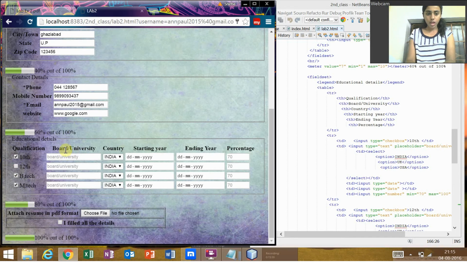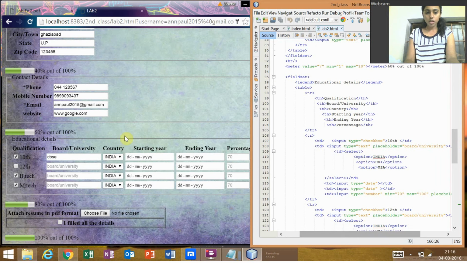Then if I wish to give any board or university name here, I can. For that I had given the input type as text, so a text area is created. Then next I wish to have this drop down menu. For that I have used the select tag, under which I have various options. I've given 3 country names, you can have more: India, UK, USA. That is another option, and then I have closed my select tag.